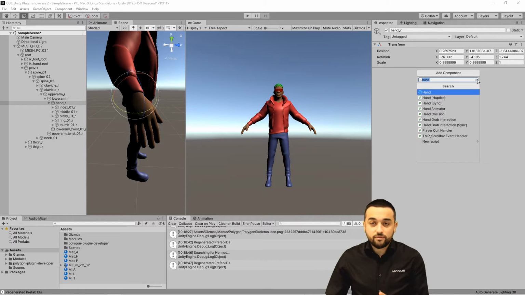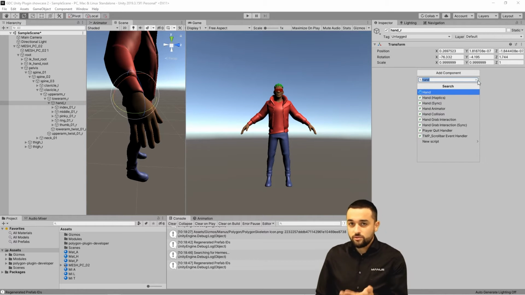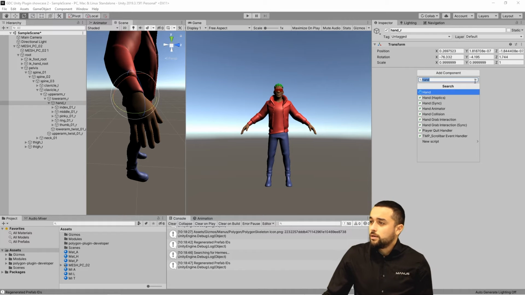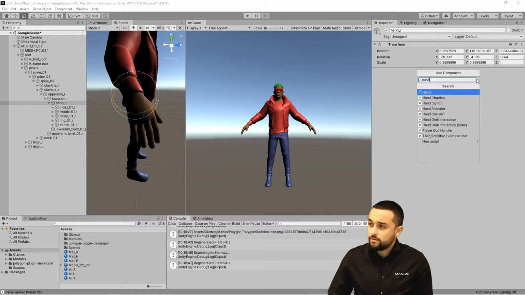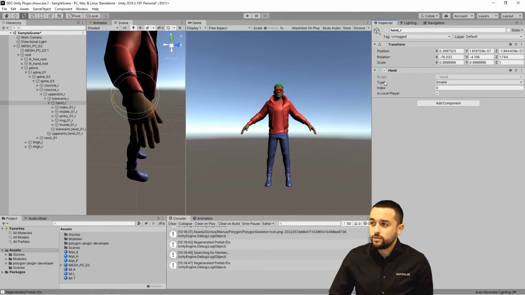After I put the script into my Unity project, which I've done already, I can simply click on Add Component, type in hand, and you see this hand icon. Now I have to let the script know what type of hand we're using, the right hand in this case.